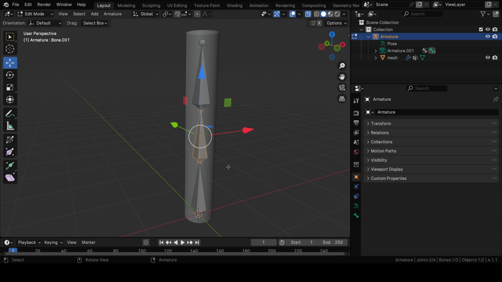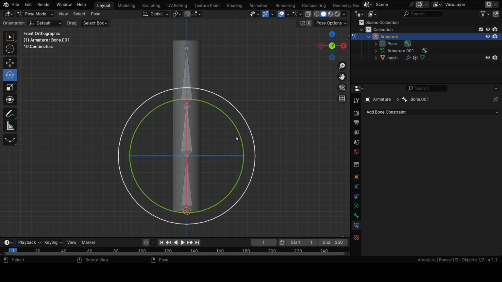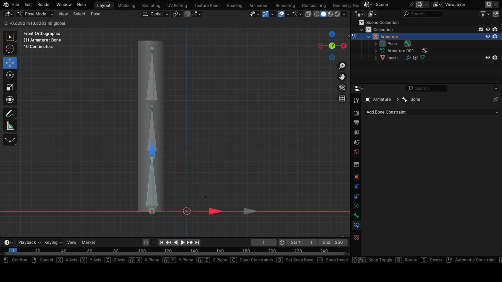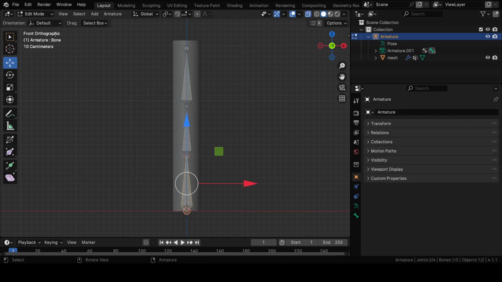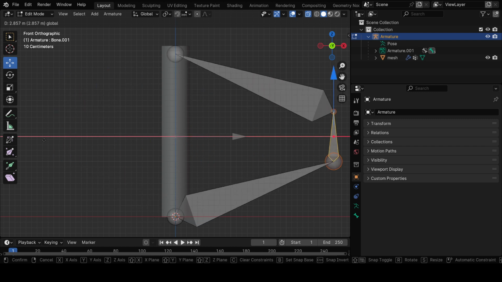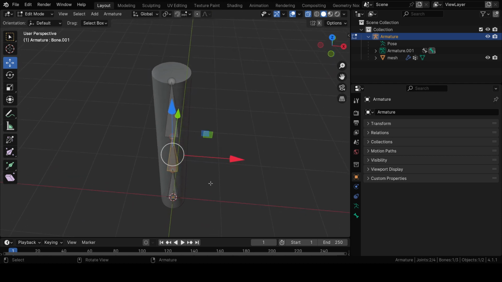Yeah. So if you see, in pose mode, when I rotate or move this bone, the entire object is moving. But when I go into edit mode, select the bone and try to move it, only the bone is moving, not the object. This is the advantage of Blender. In Maya, there is no such window.